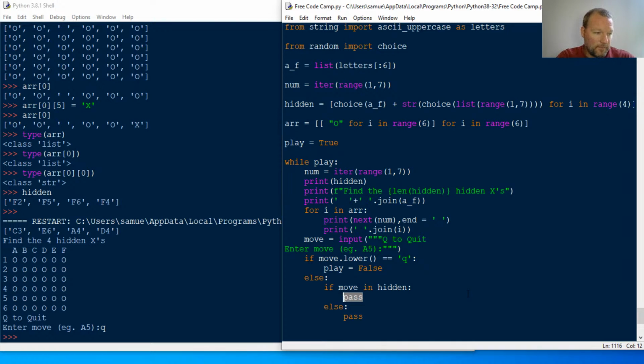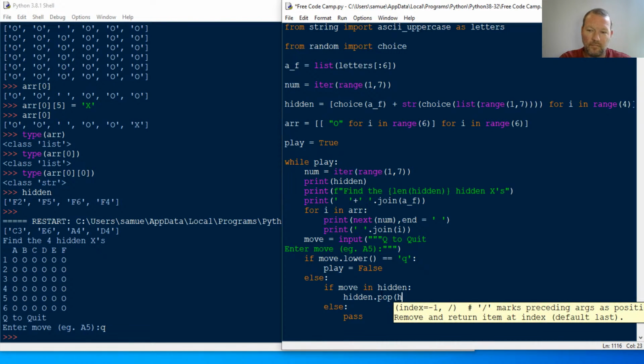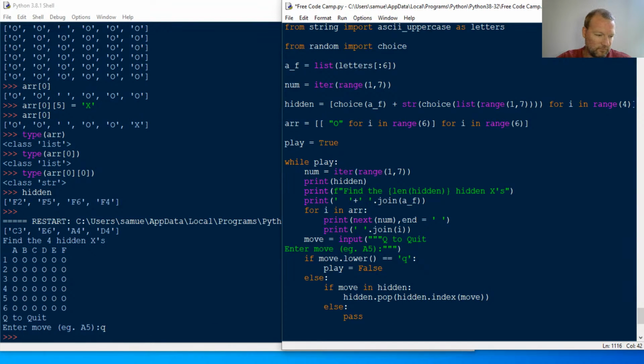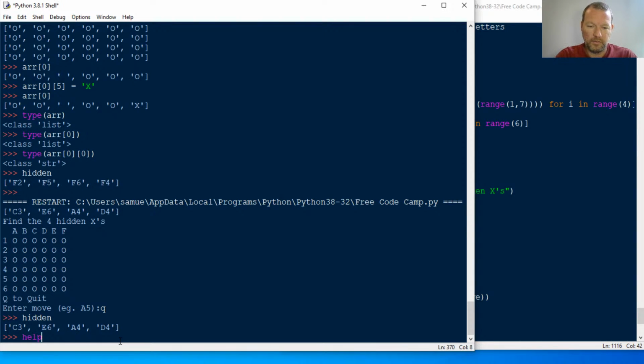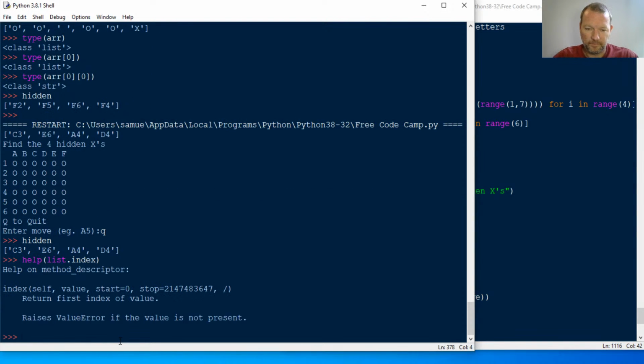Now we need to deal with this. So if your move is in this list, then hidden dot pop, hidden dot index. We need to look at index. We looked at pop. I can't remember if I asked you guys if we did index. So hidden, what that does is then help on list dot index. Okay, return first index of value.